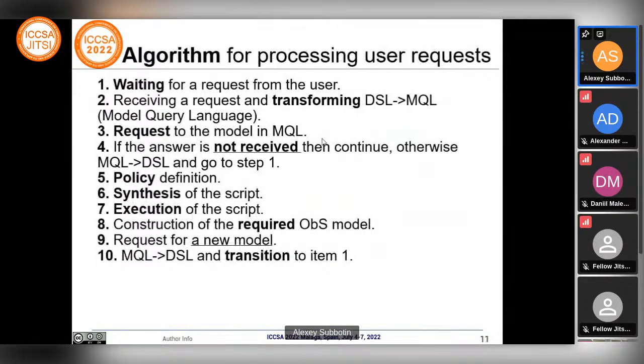Algorithm for processing user requests. First step is waiting for a request from the user. Next step is receiving a request and transforming the model query language. Next step is the request to the model. Next step, if the answer is not required, then continue or revise the model query language and go to step one. Next step, policy definition.